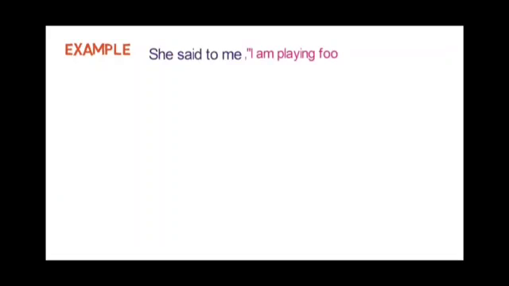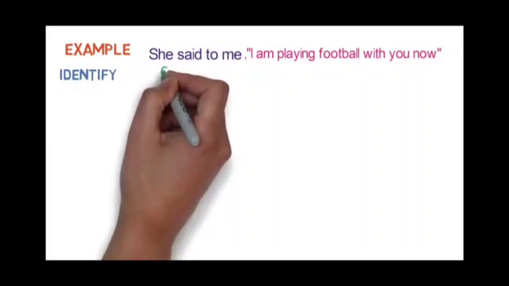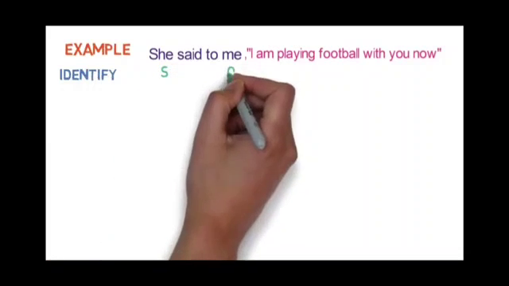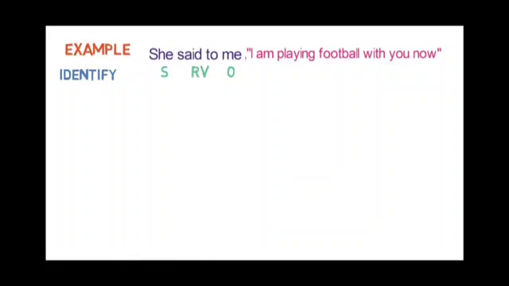See here, it is written, she said to me, I am playing football with you. Said to is a reported verb, and this reported verb is in a past tense. So when we are removing the inverted comma, then what you have to do? The reported speech will also change into simple past. Means in a past tense, this will also change.